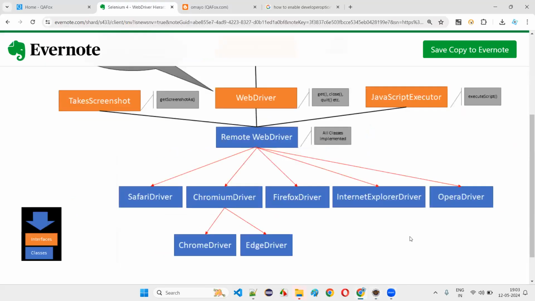I will not be able to show the Internet Explorer browser because no one has the IE browser. In the IE browser also the settings will be different. If in any case anyone has an IE Windows 10 machine, just let me know, then I can do that. Otherwise, I cannot explain that.